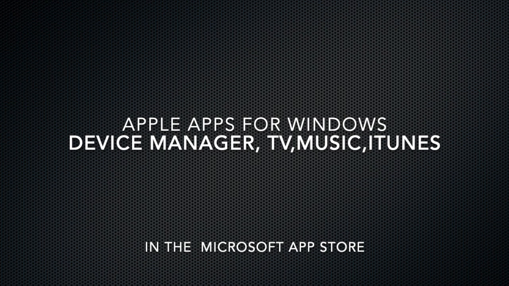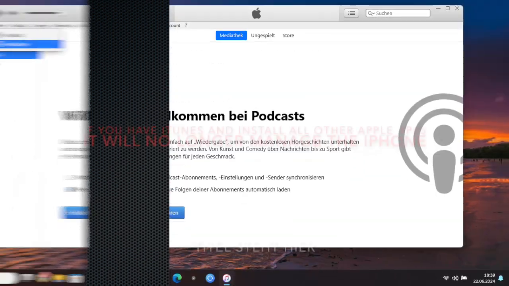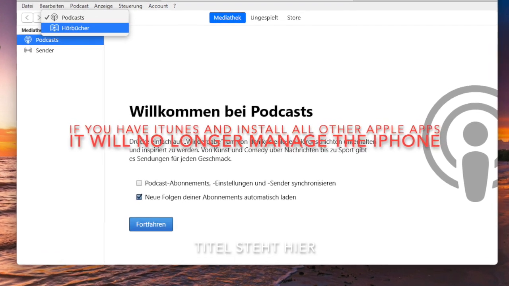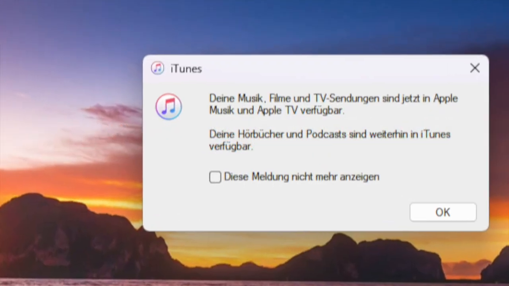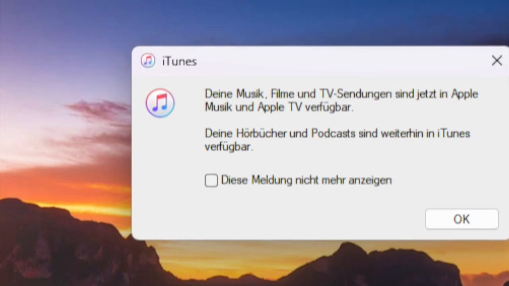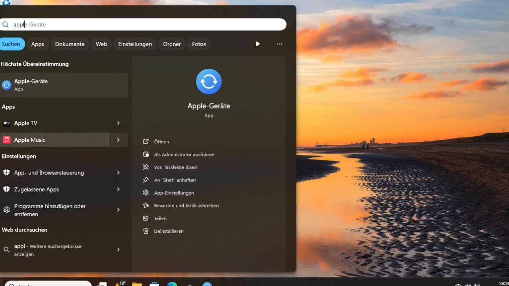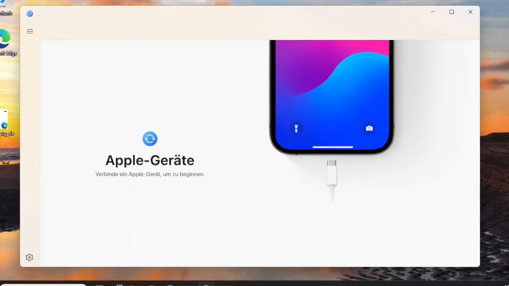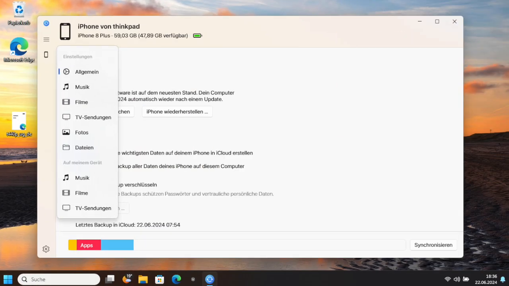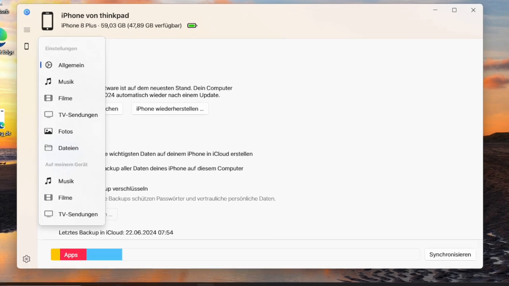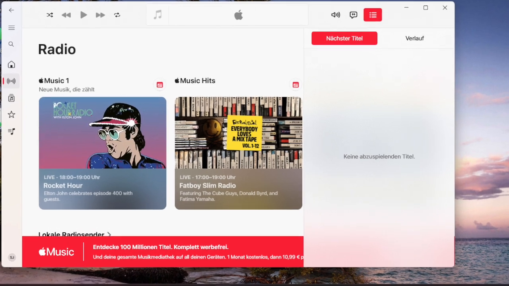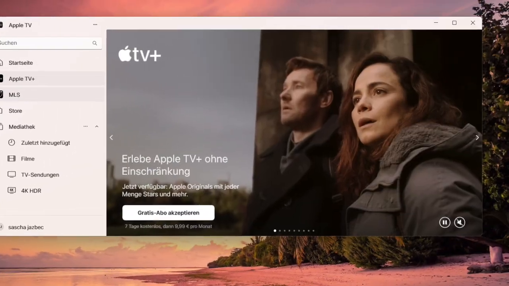Well, and then you can get all the other apps from the Microsoft Store, like the Device Manager, Apple TV, and Apple Music. And if you have iTunes plus all the rest, iTunes will no longer manage the iPhone and will no longer act as the store. This is all done in the other apps, and if you want that, it's up to you. You can also just use iTunes as you did before.